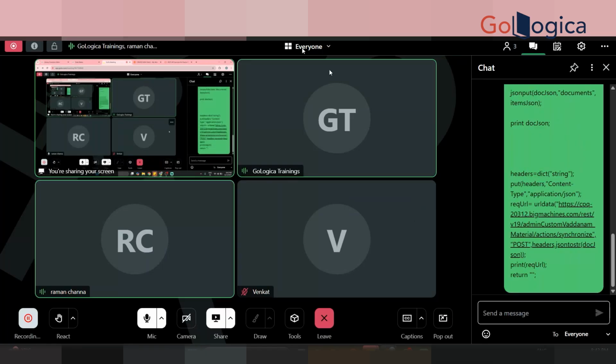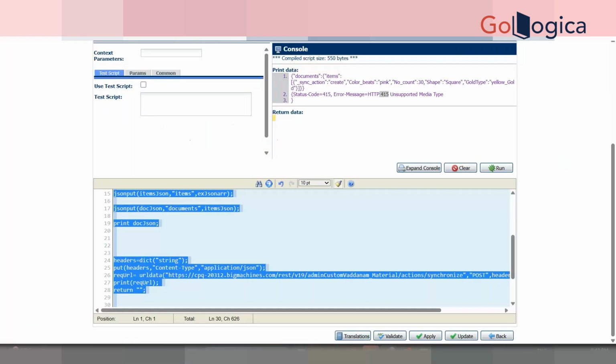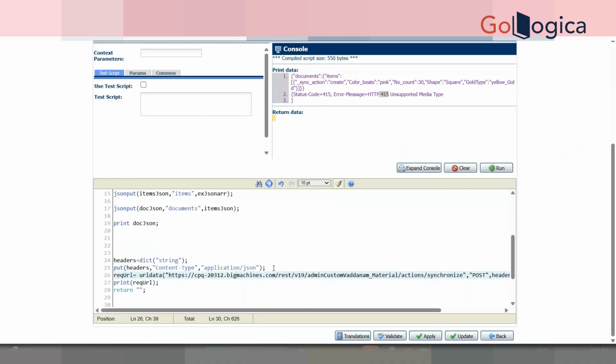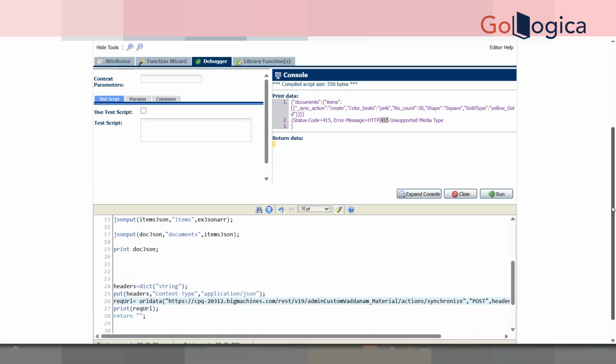Okay, Mohan, thank you. And Mohan, I have one more doubt. Apart from this URL data, we have other options also, right? In the function wizard, like URL data by get. So are these three different functions to get the data, or do we have to use only the URL data option to fetch the data from the data tables, if it's required?